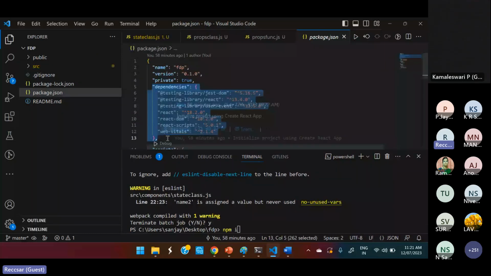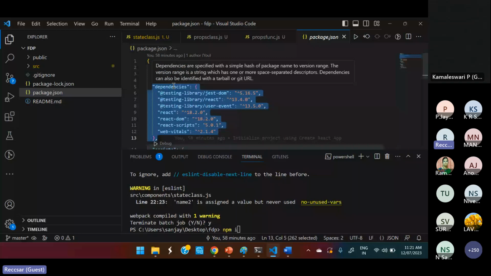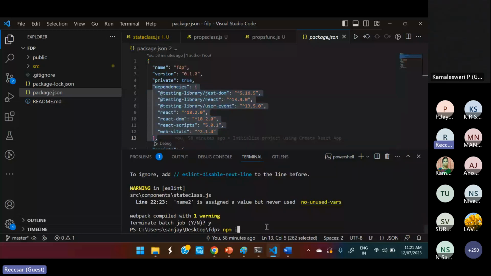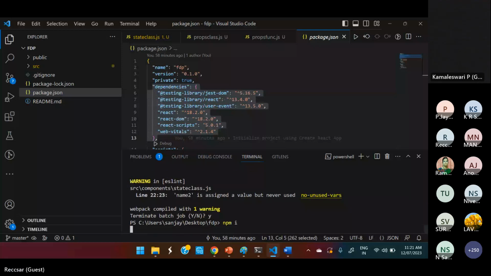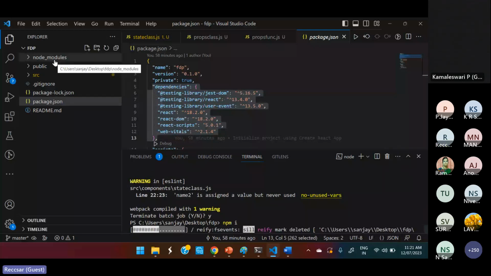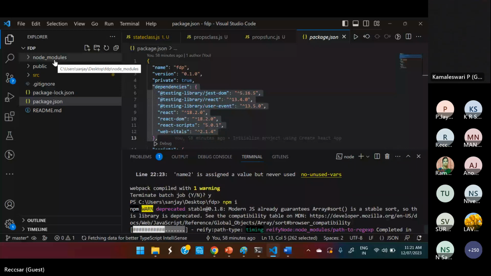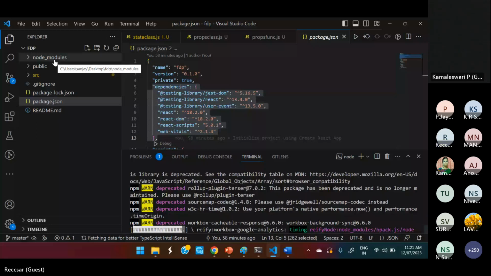So in the dependencies, what are the files that are present? It will install those packages. If I give npm i, it will check for dependencies, and the packages available will be downloaded and installed. If the node modules folder is not present here, it will download it. So node modules now comes in, and it will be updating all the files. It also takes 1 or 2 minutes to upload.